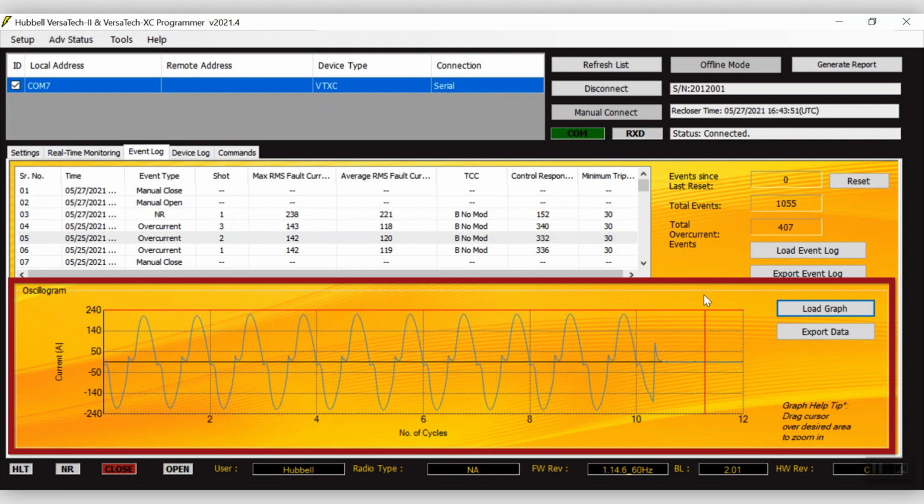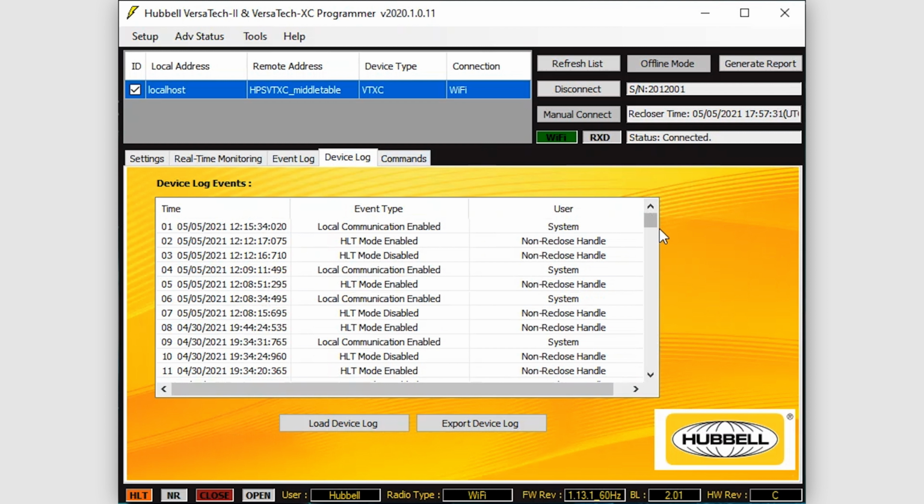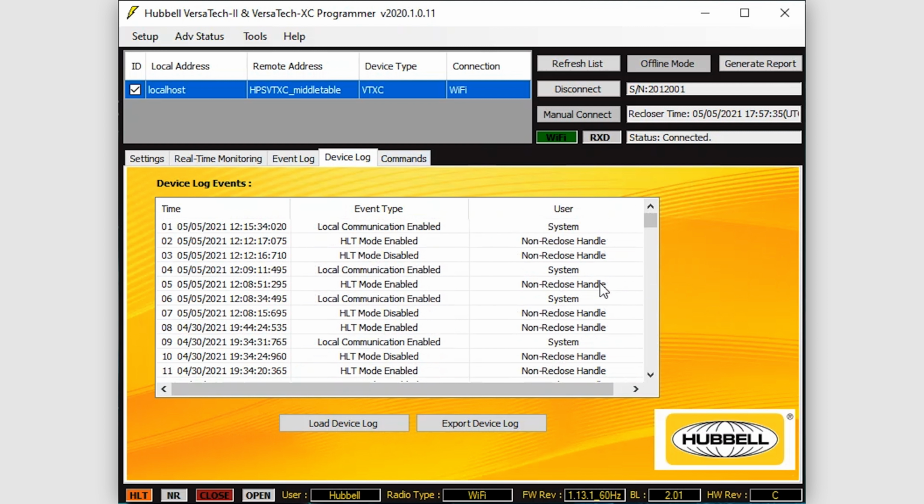In the Versatech 2 and XC UI, no demand log is shown under the Events tab. However, the user may select a particular event in the event log and see oscillography for the programmed number of pre-trip and post-trip cycles along with that event. Specific to the Versatech 2 and XC recloser UI is a Device Log tab. This includes all the control commands that are sent in the firmware to, for example, open or close the bottle, update GPS, detect a fault, clear a fault, reach low battery mode, etc.